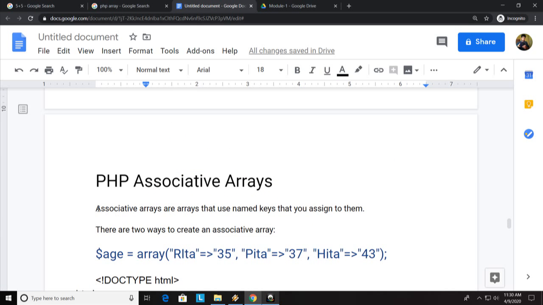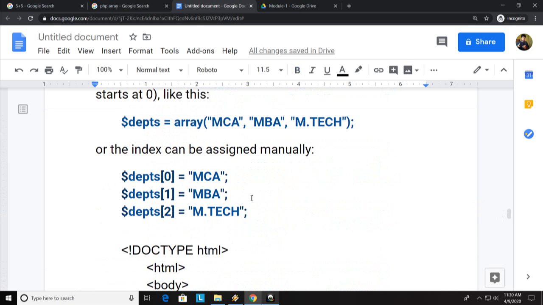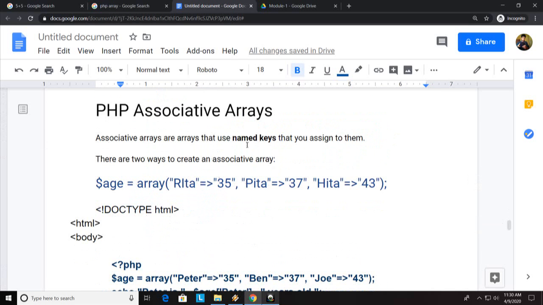I'll read out the definition first. Associative arrays are arrays that use named keys that you assign to them. So the difference here is named keys. Why named keys? Since this is an indexed array, at which position, at which index the value has been stored. It's the same kind of thing here, just a name difference, and the syntax is different.